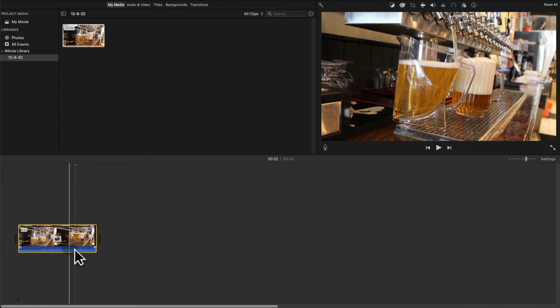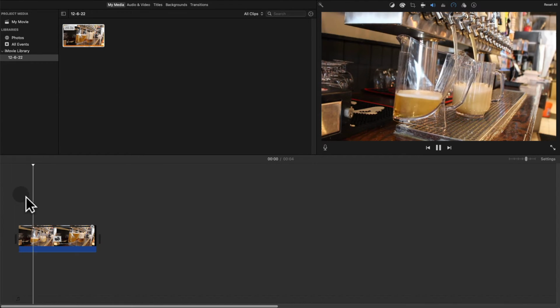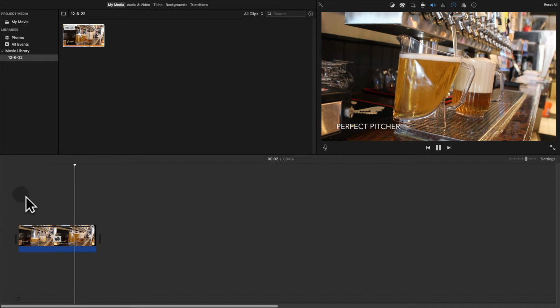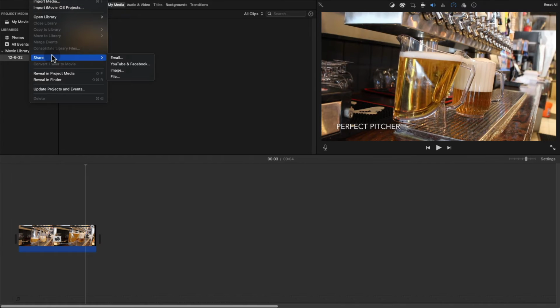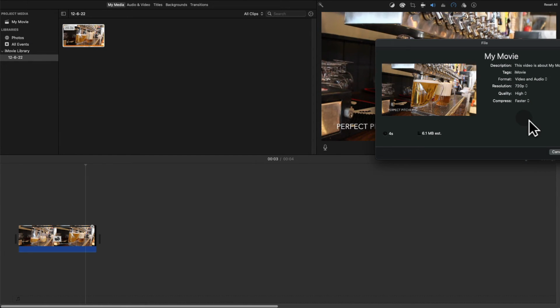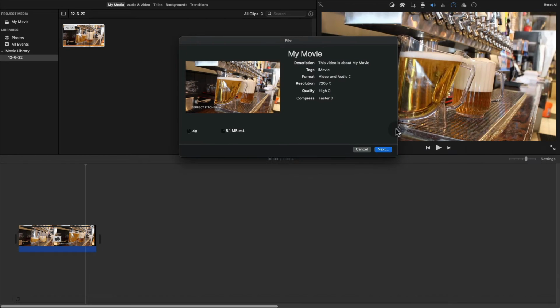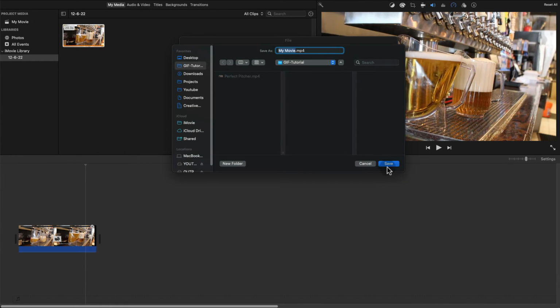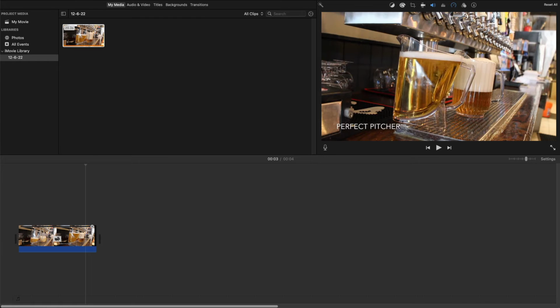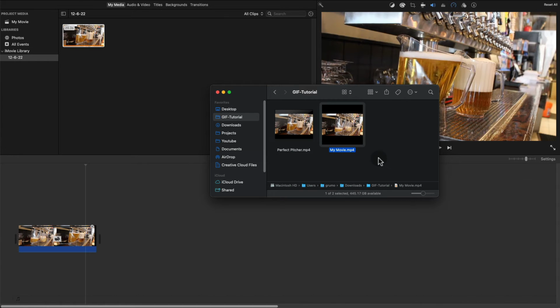And we can also take the volume to 0, and you can see now how fast it's playing. Okay, so we got our sped up video. We can go ahead and export it by going to File, Share, File, and we can select where we want to save it. We select our destination, click Save, and now we can open the file. You can see how we have a sped up version of the video.